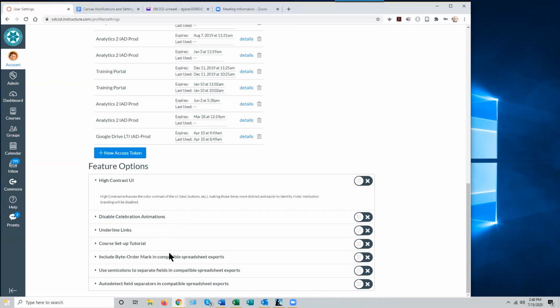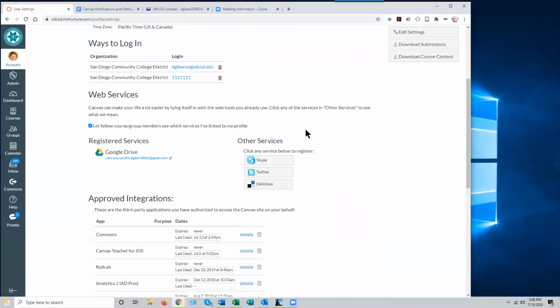We won't worry about byte order marks or spreadsheet exports. These three are kind of data compatibility settings that you probably won't need to worry about. But that's stuff you all have control over.